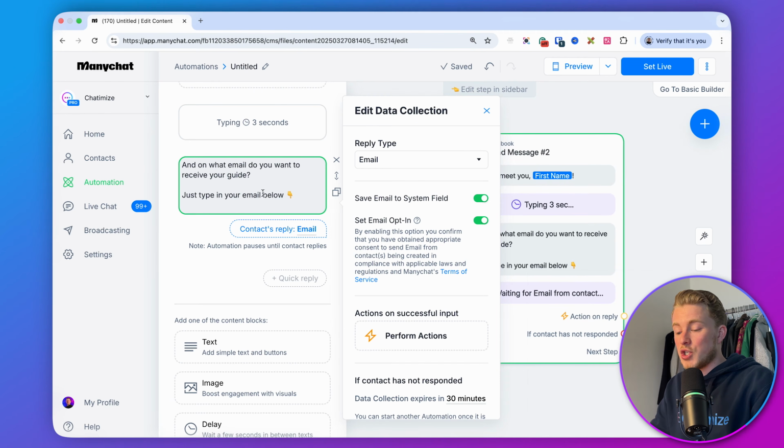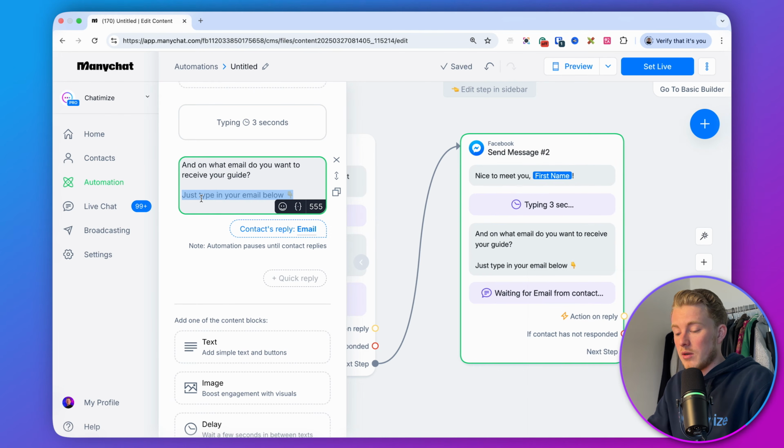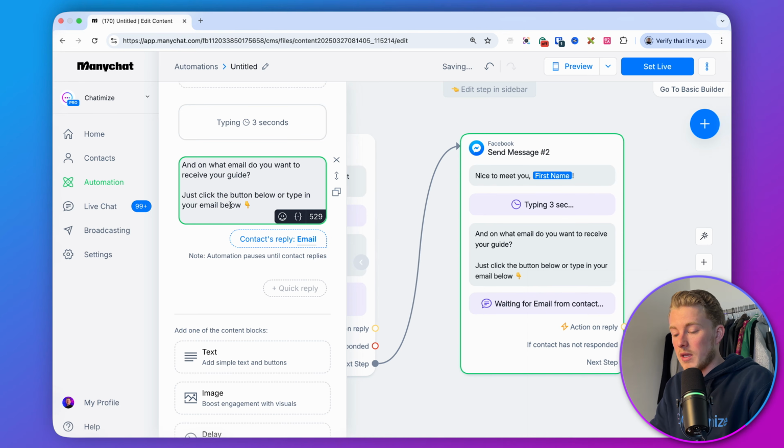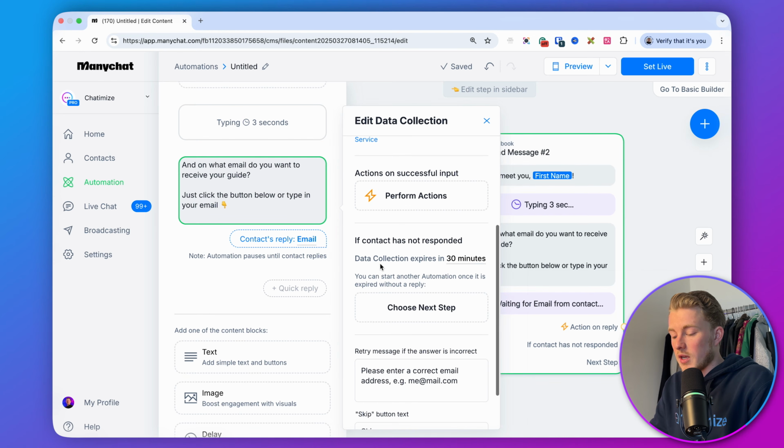So we can actually change what we have over here. I put it in wrong. You can say, just click the button below or type in your email, right? So they can click on a bubble or they can type in their email. So that's what we do over here. Then we again set the data collection to 23 hours.